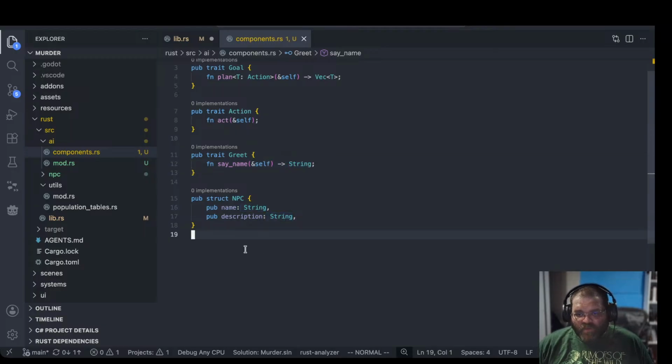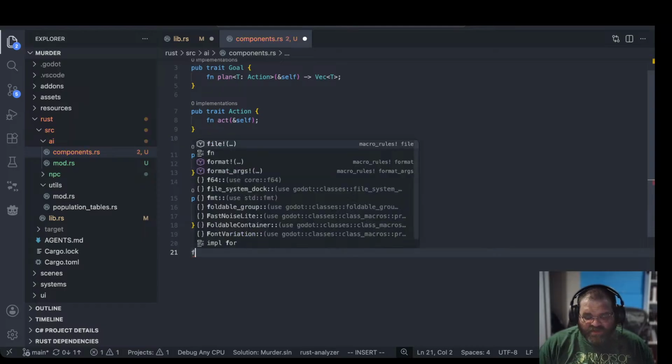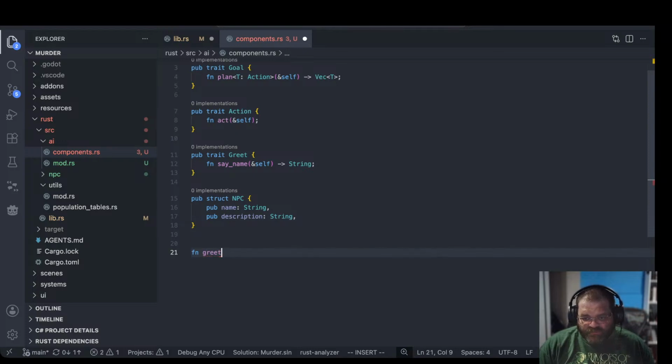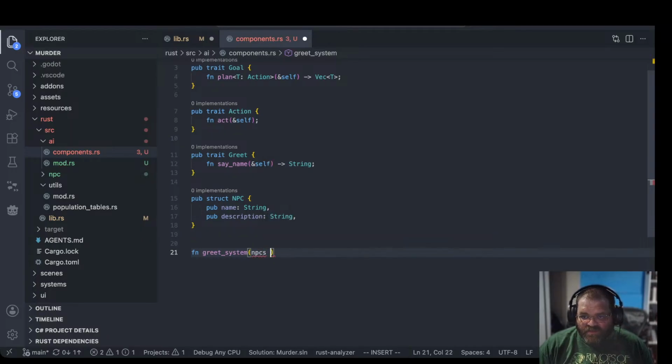And what we can do later on is write functions that say, let's call this a greet system. What this system does is it should take an array, and we're going to do NPCs first. We're going to call it NPCs, and it is the NPC struct. Actually, it's a Vec of NPCs.